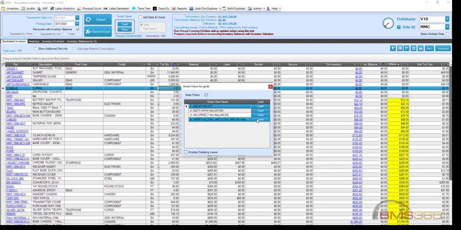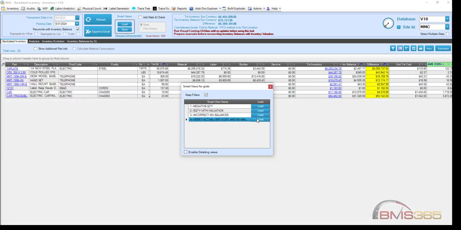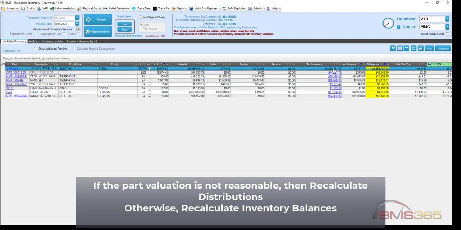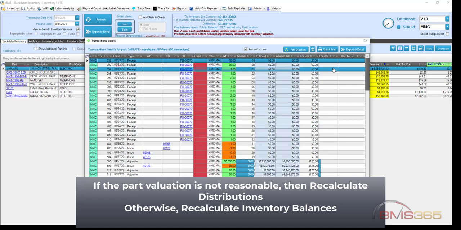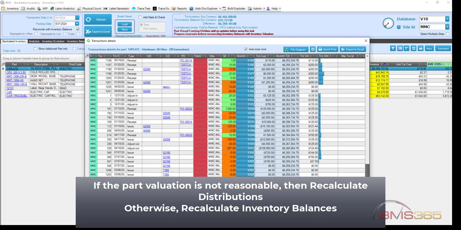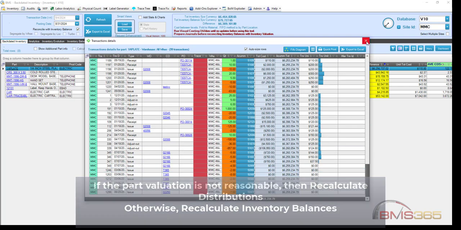Lastly, filter for positive quantities where the difference column shows a value different than 0 or exceeds a specific threshold. These cases need a deeper analysis to determine if the valuation is reasonable. If it is, apply the fix for inventory balances. If it's not, then you'll need to use the fix for incorrect layers.